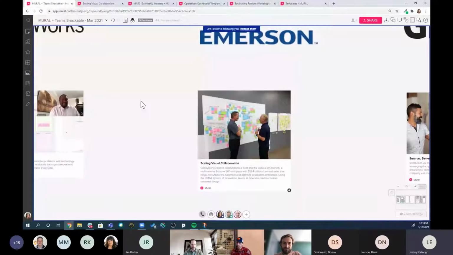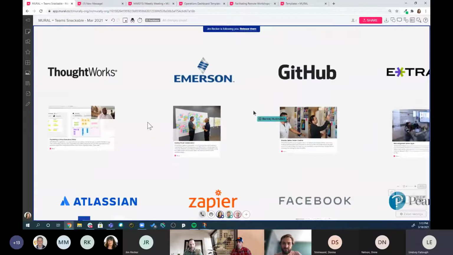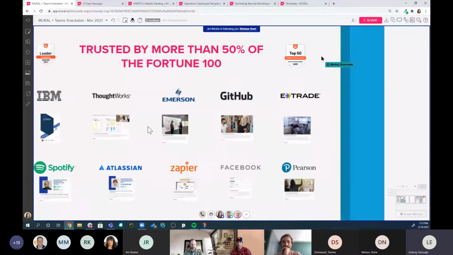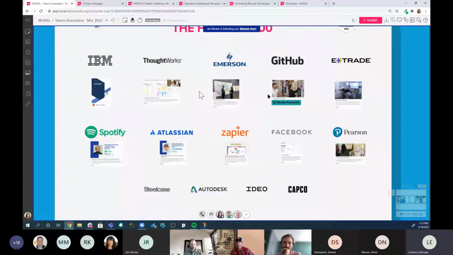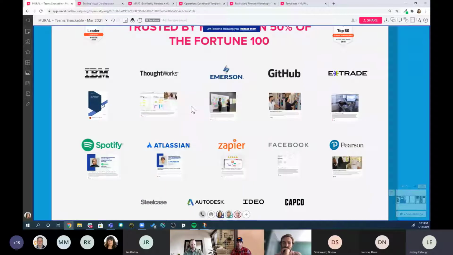So a little bit about Mural. Again, this is a brief, tiny bit about what Mural is. It's a digital whiteboard for visual and digital collaboration with your teams, both asynchronously and when you're together.